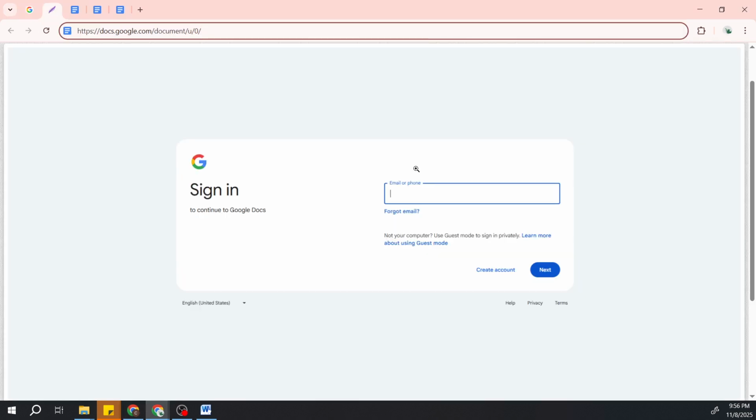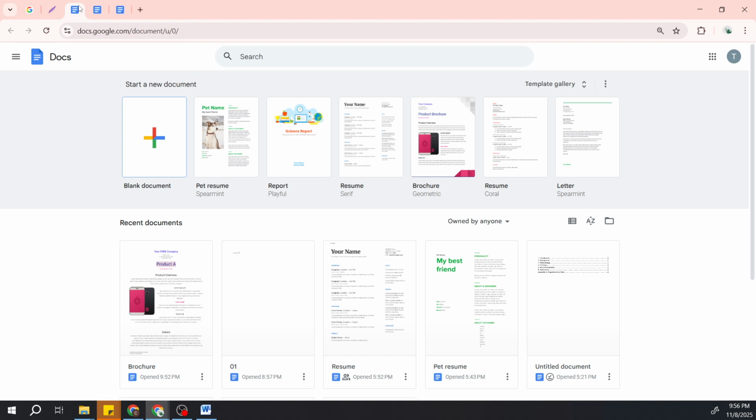Once you're on the Google Docs homepage, you'll need to log in. If you're not already signed into your Google account, you'll be prompted to enter your login details. Simply fill in your email address and your password to proceed. In case you don't have a Google account yet, you can create one by following the Create Account link and completing the registration process. Now that you're logged in, open the Google Doc where you want to change the font.